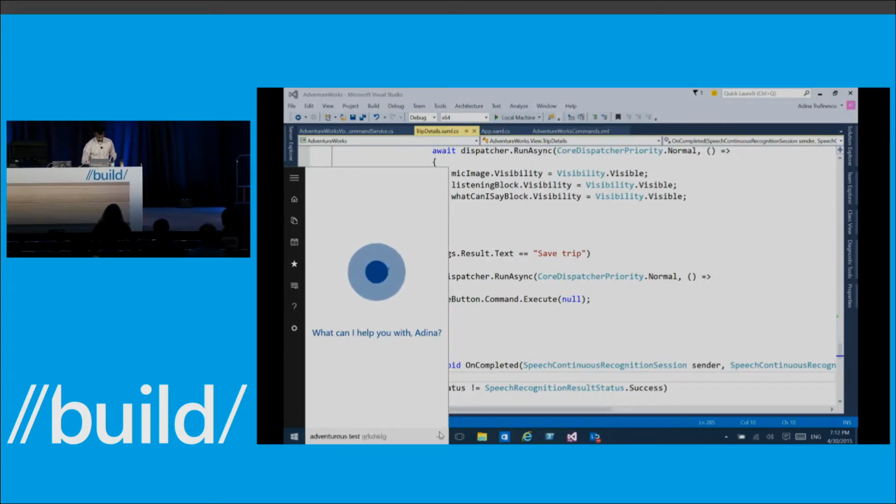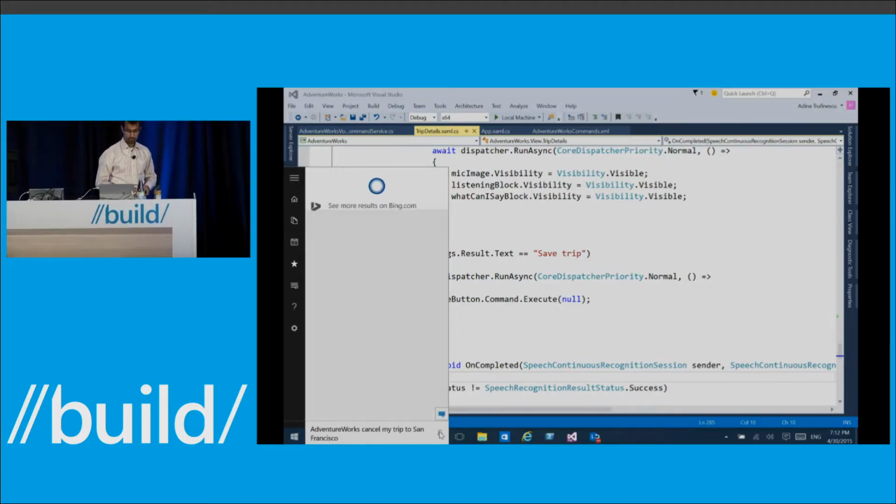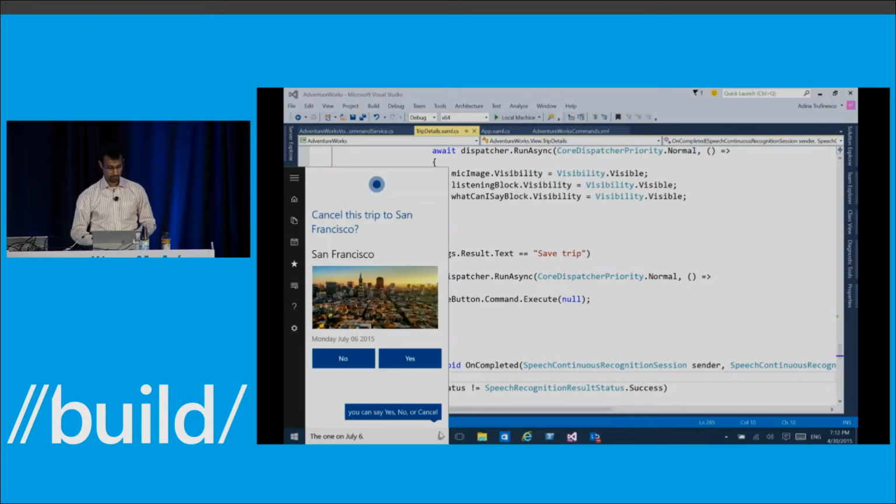AdventureWorks, cancel my trip to San Francisco. Which one do you want to cancel? The one on July 6th. Cancel this trip to San Francisco? Yes. Canceled the trip.